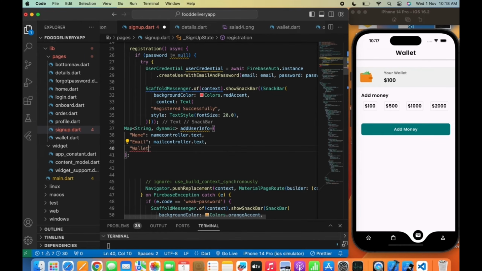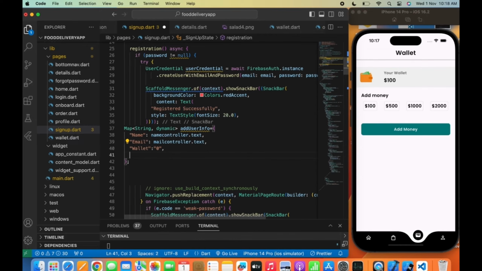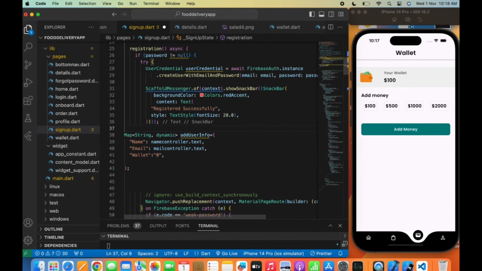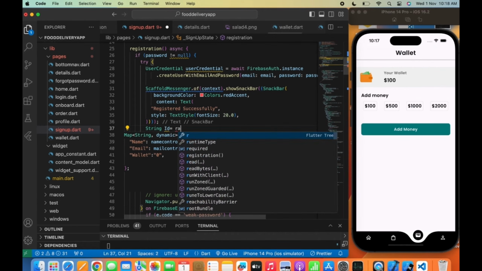So I will use nameController.text and email, and the same for the wallet, though I'm assigning the wallet to 0, because once the user creates the account, we'll show the wallet as 0, and will keep on updating whenever the user adds money to his wallet. In the string I need to pass the ID here, so I will use a random alphanumeric.